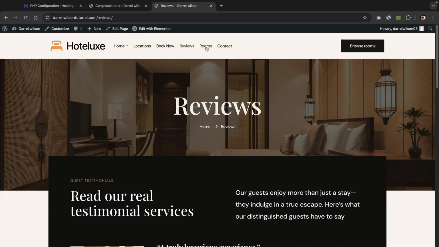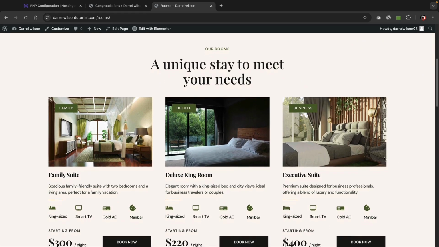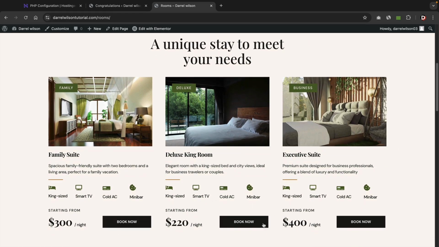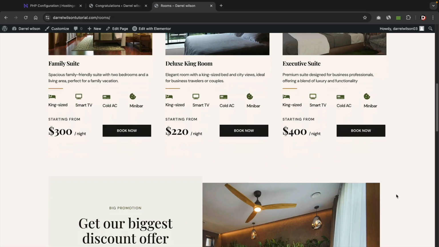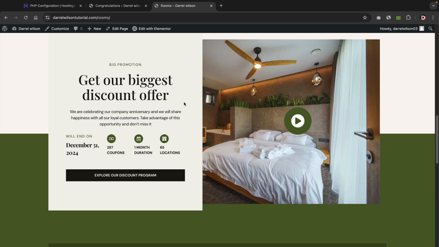And then we have a room section. So here is the rooms page where we just added in demonstrations of what our rooms would look like. And you can always link these buttons to your rooms when we create those a little bit later. This is obviously just demo content. Here we have this video right here where people can play it and stuff like that.